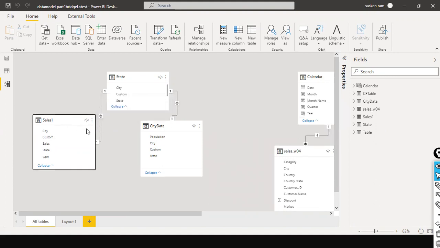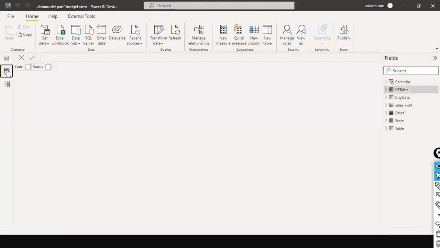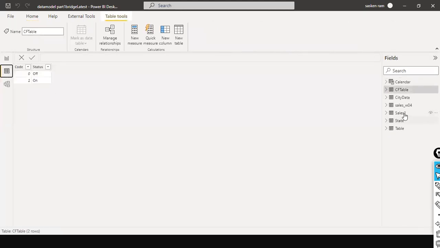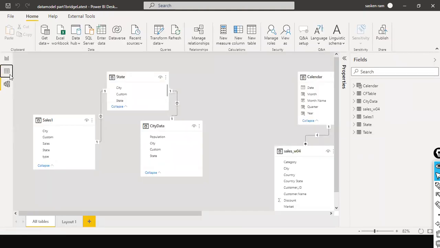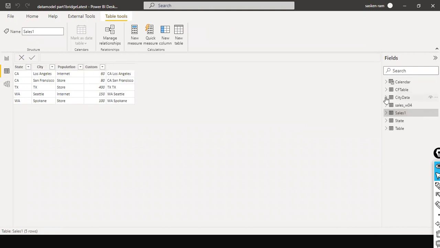I have simple data here. I have a sales table and a city data table. I'm currently in the report view, so I'll switch over to data view and show you what data is in the sales table. In the sales table, I have a state column. In the city data table, I also have a state column. So let's go by the state column as a key in both tables.